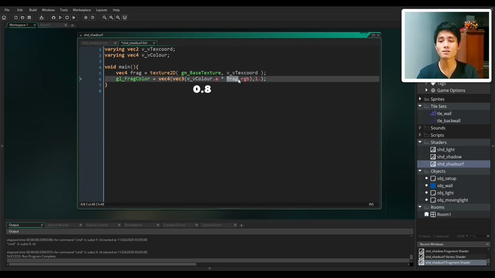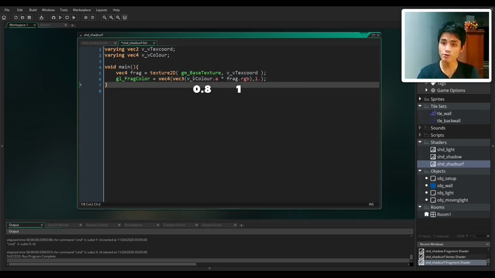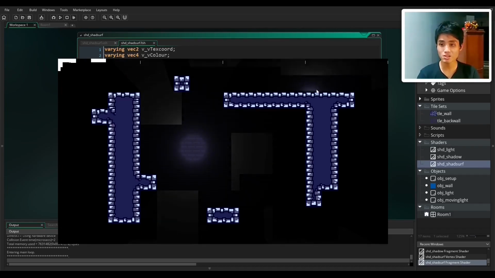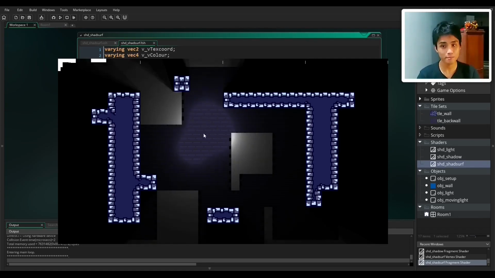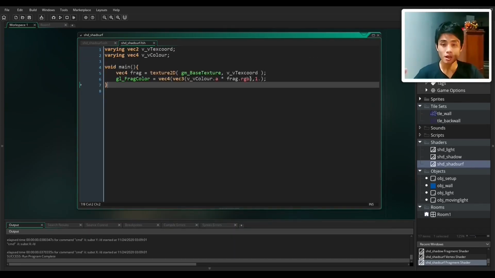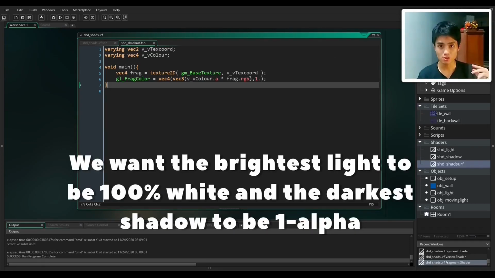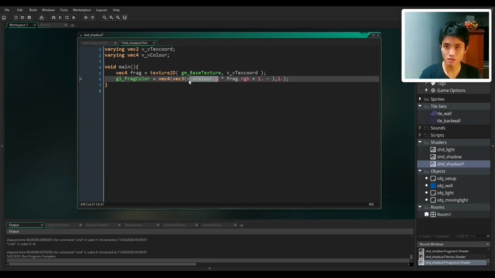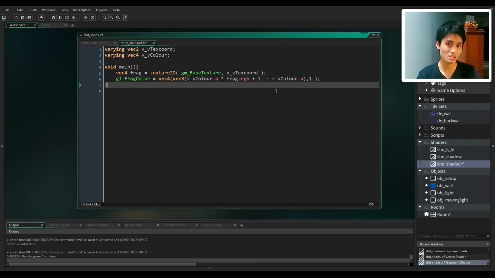Now let's say we are sampling the brightest area where it's going to be equal to 1. Now if we multiply 1 by 0.8, that will give us 0.8. That means, let me show you. The shadows are completely dark, and the light source is actually kind of dim. It's not very obvious, but it's pretty much dim. So since it's 0.8, we want it to be 1. So how do we move 0.8 to 1? We add 0.2, so we say plus 1 minus vcolor.a. This is essentially the inverse of vcolor.a, which is 0.2. If this is 0.6, then this is going to be 0.4. Add them together, it becomes 1. So this is the mathematical equation to translate the light source.